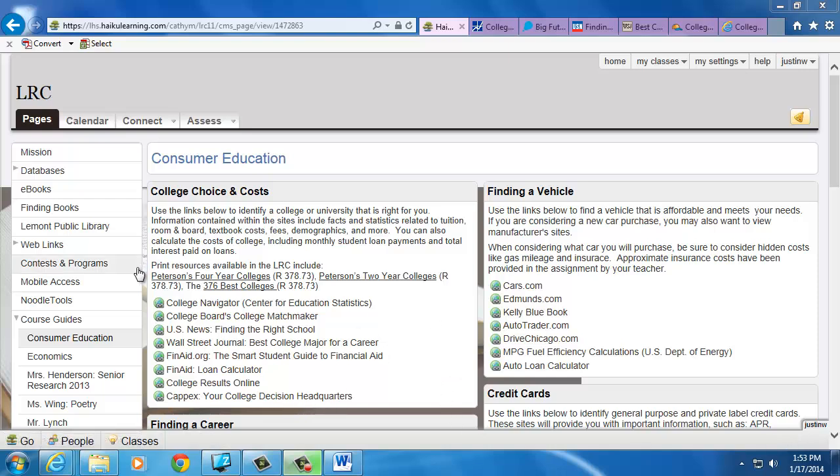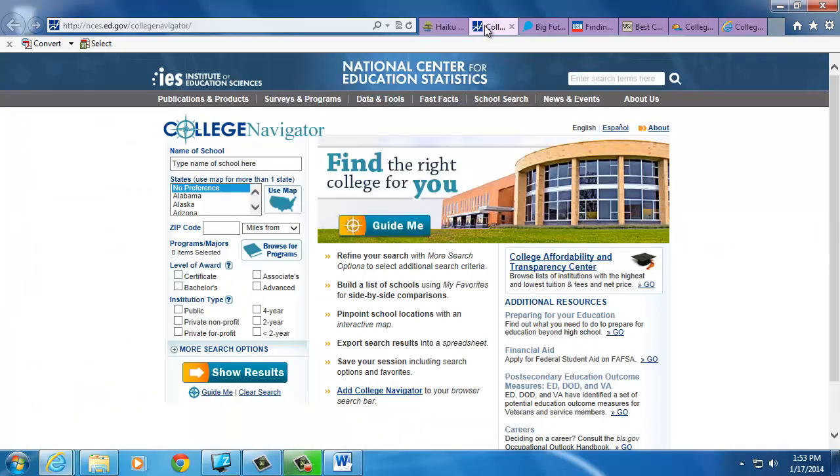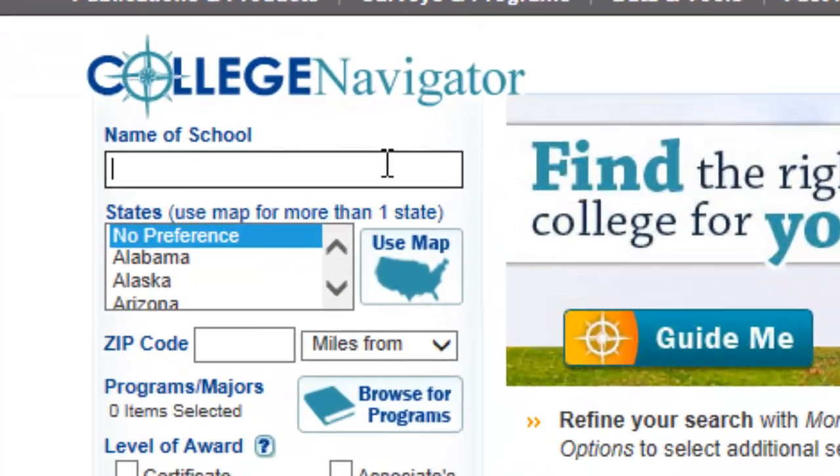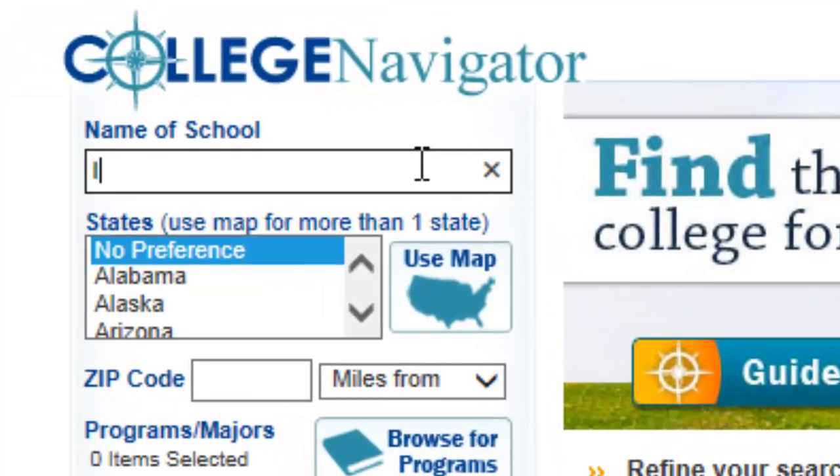If you go to that, you can see all of the different websites that are set up for you to use for the college component. We're going to first start with the College Navigator. This is probably the most user-friendly and a place where you're going to find great information very quickly. What you're going to want to do here is, if you know the school that you're looking to attend, you can just enter it in the name of school box located at the top.